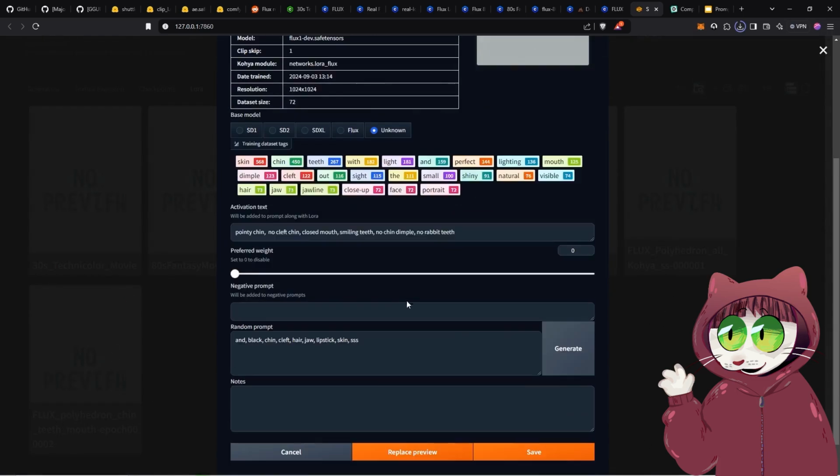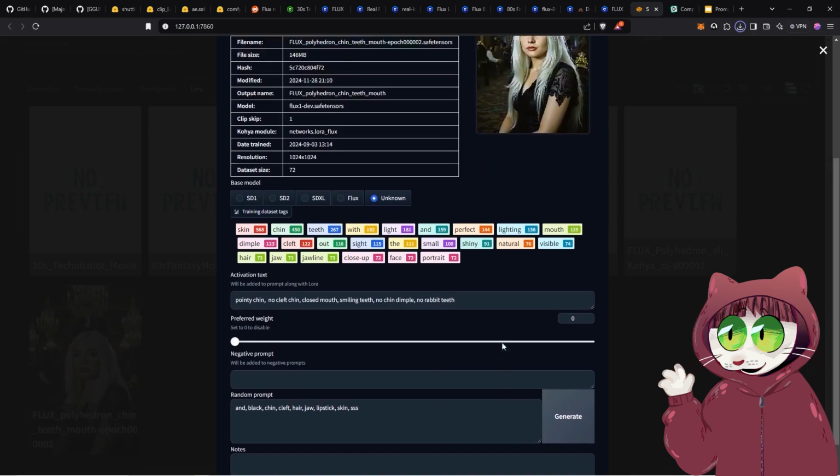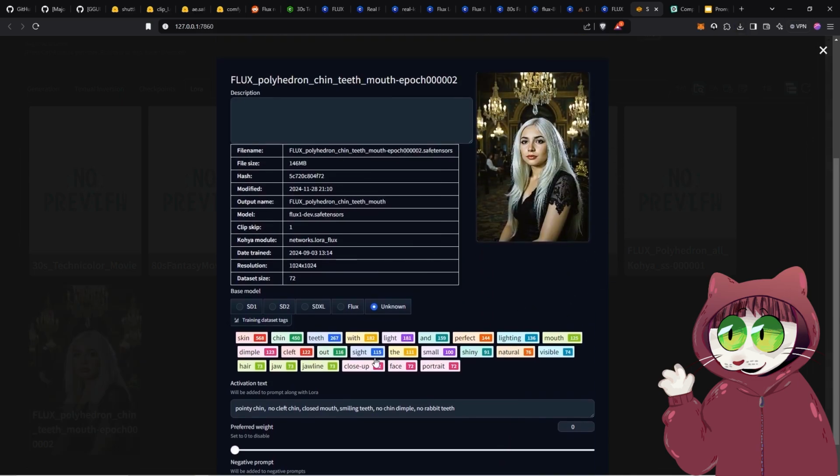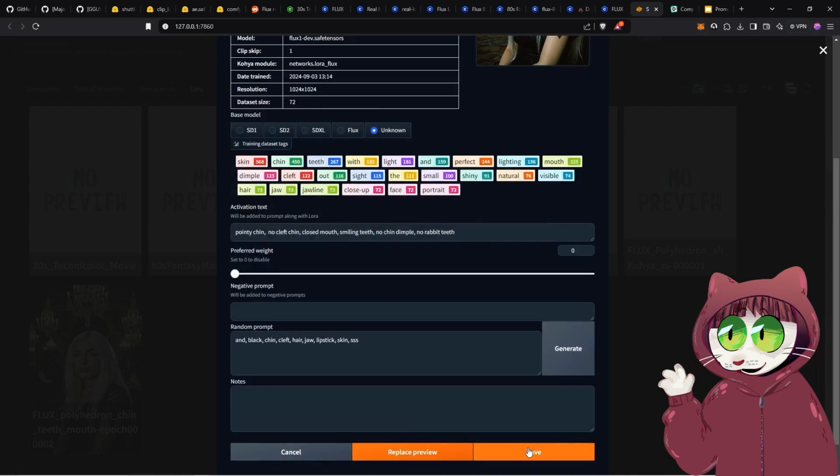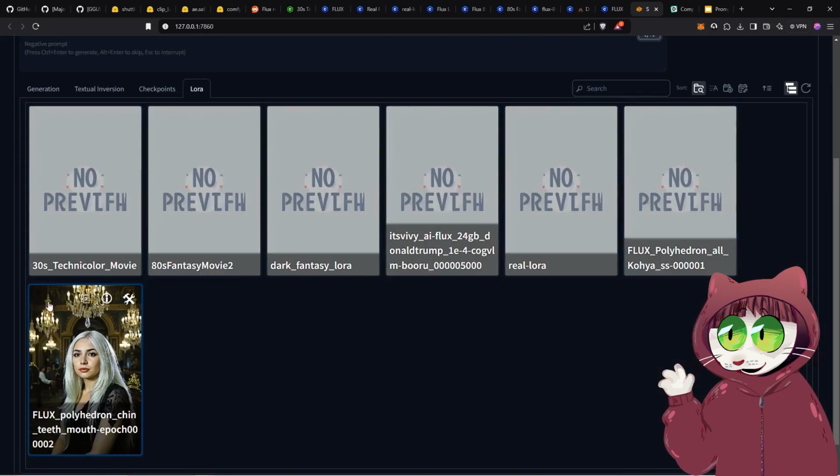Now, if we click on replace preview, you'll see it takes your last generation. And as long as you save it, it saves that as the preview. So now we could do that with all of our LoRAs. We'll be able to save an image and we'll know exactly what the LoRA is going to do to the images. So that's a pretty cool little trick.